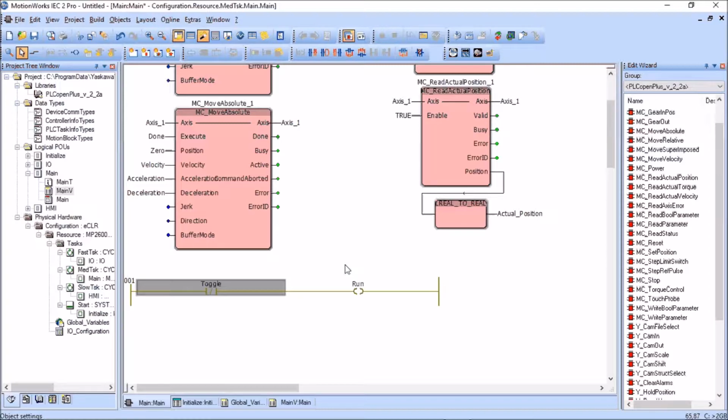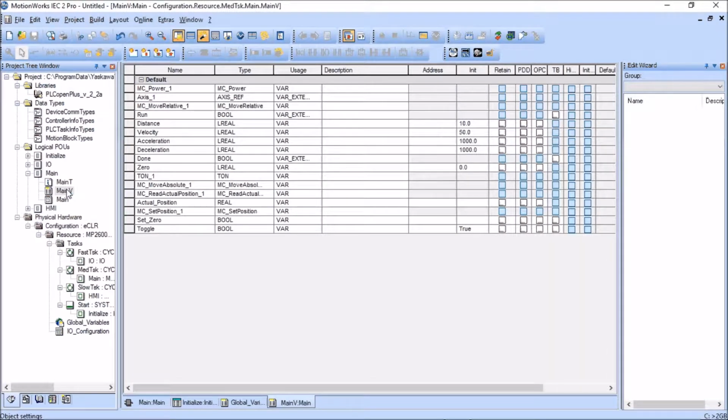Next I want to come up to the main variable worksheet and click on it. I'm looking for toggle, and I have my toggle bit down here. Where it says true for initial value, I want to ensure that that's there. But I also want to come up to this TB column, come all the way down to my toggle and place a check mark there. That tells the software to enable the Toggle Boolean function.